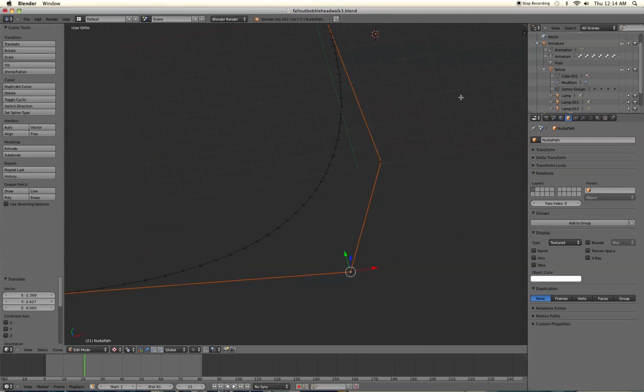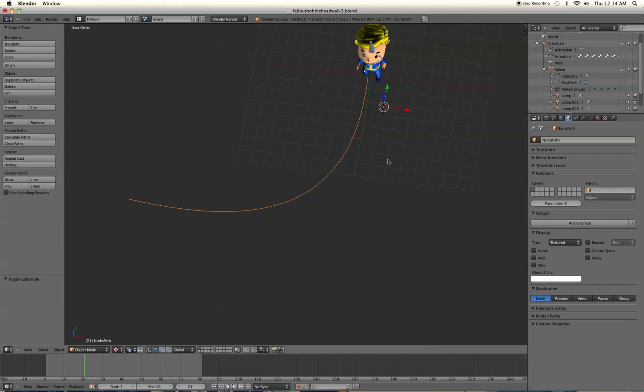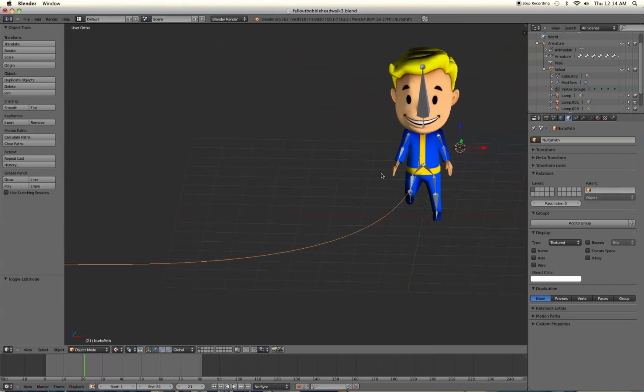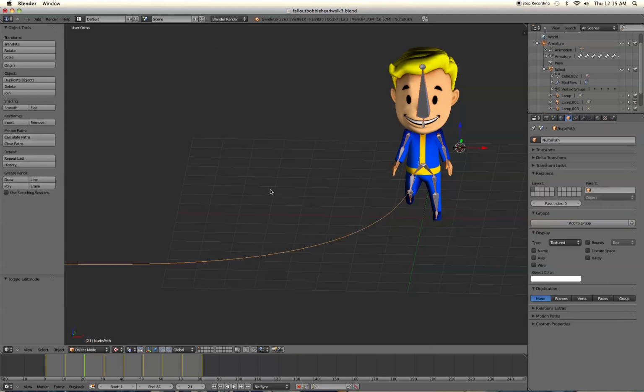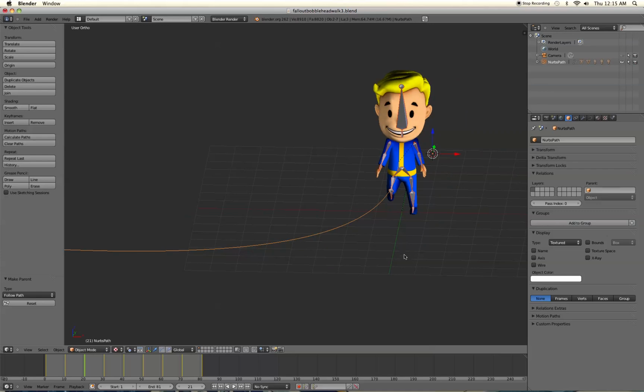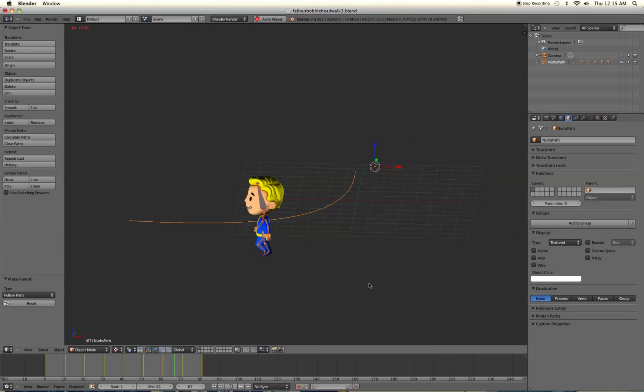Alright. So once you've got your path how you want it to look, you can just switch back to object mode. And what we're going to do is select the armature and then shift select the path, and then you're going to press Control P and go to follow path. Alright, so now when you press Alt A, you'll see it follow the path. But if you notice, it kind of looks like he's sliding, right? So we have to make him move a little bit faster to make it look a little bit more realistic.